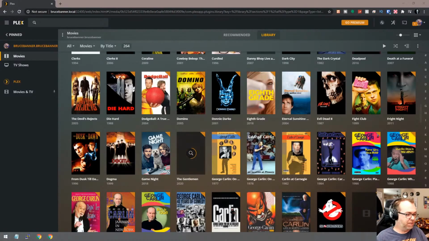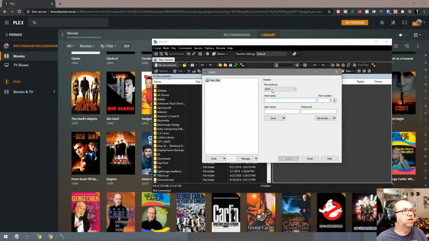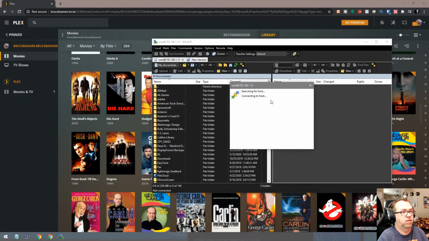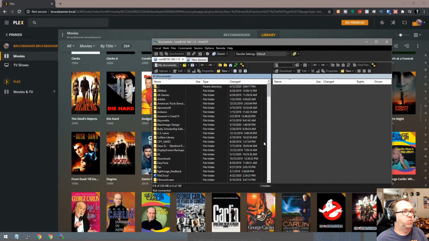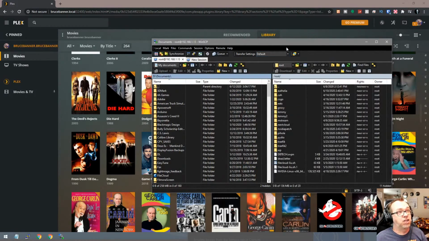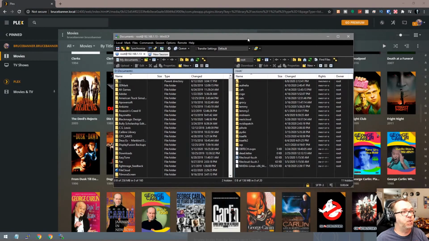All right. Well, let me see if I have Win... Hey, I do have WinSCP. Let's see. Oops. So let's do 192.168.1.13. Yep. Actually, that's pretty neat too. This is WinSCP. I'm logged in as root. This is my home directory.